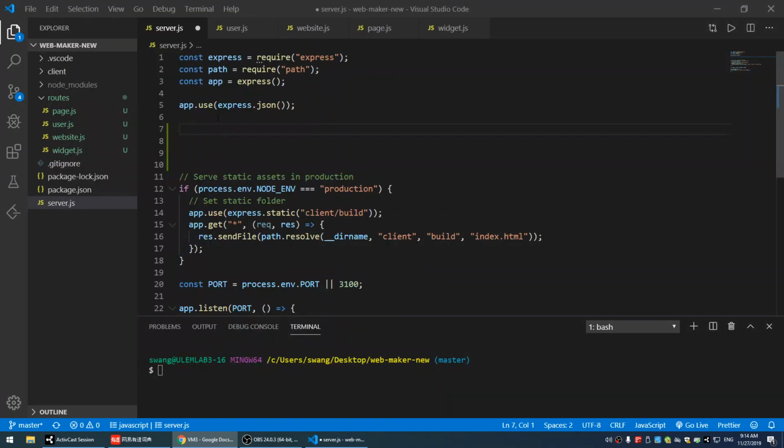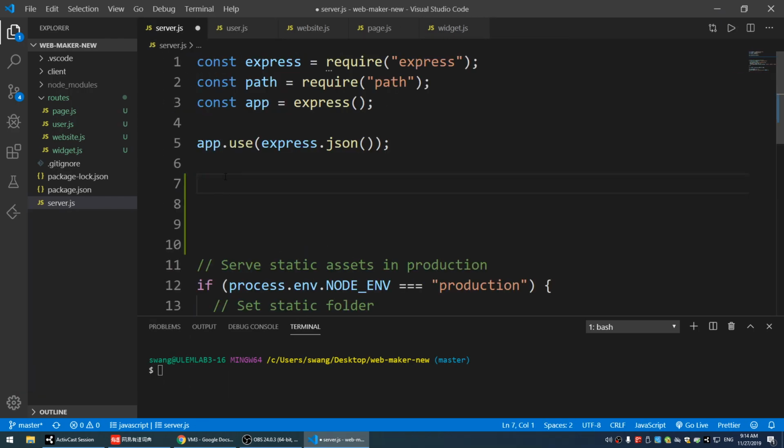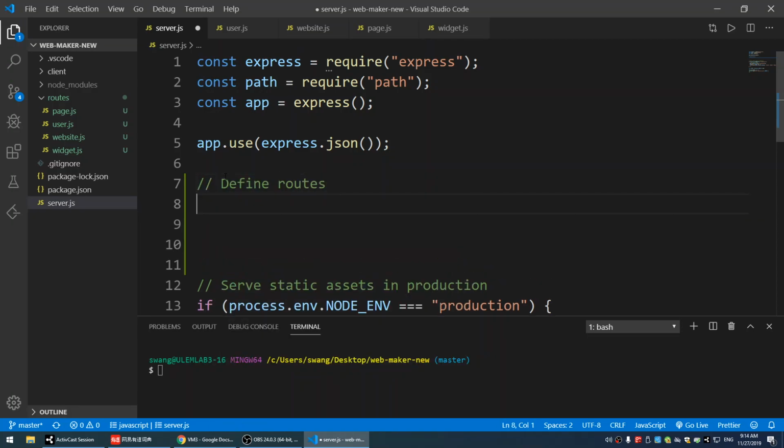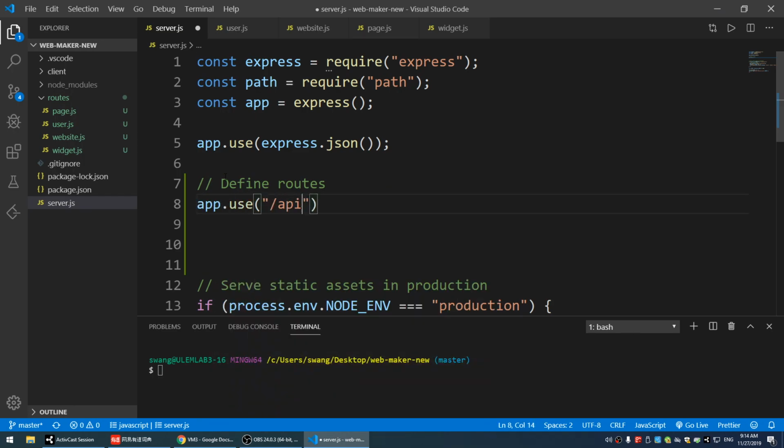It's going to be app. I'm going to make the font size bigger, 25. Right. So it's going to be app. Let's just comment: define the routes. app.use /API/user. And I want to import.